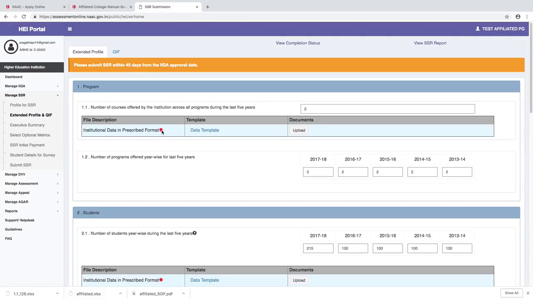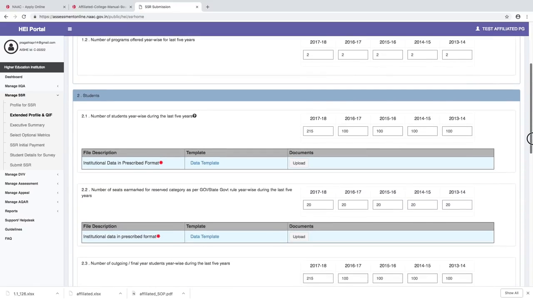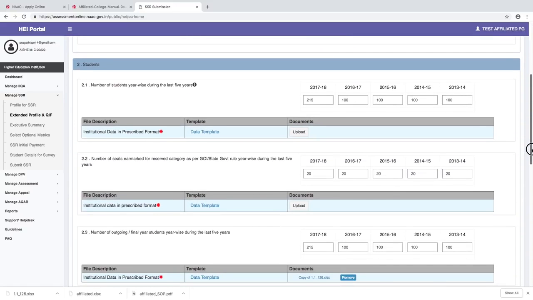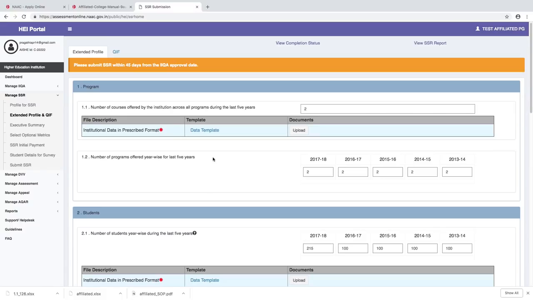We would see that there are tooltips provided here, as in this symbol. These tooltips help you understand the intent of what is being sought here. The extended profile talks about the denominator for the QnM, which are the quantitative metrics.